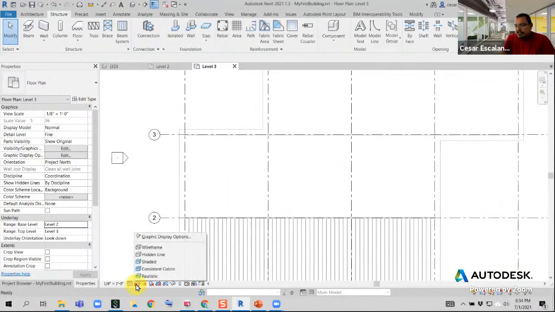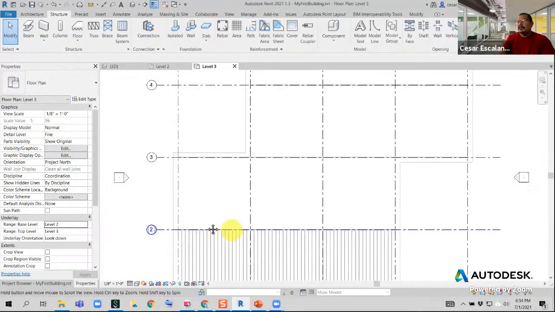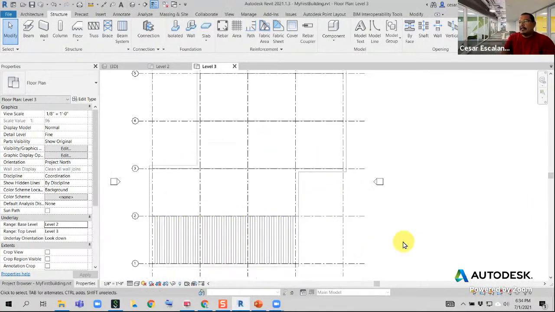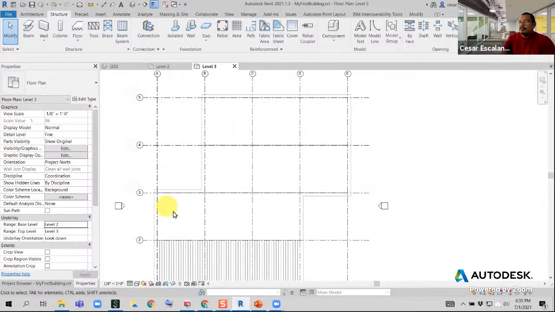Again, what I did is switch the detail level to fine in the view controls. This will allow you to display the beam in its full geometry. And then switch the underlay to level 2 to level 3, looking down. And your beam system appears grayed out because it's below level 3. But now I have some references that will allow me to create it easily. So I'm going to create 3 more. I'm going to do this with you, and then I'm going to give you 5 minutes for you to create the other base.